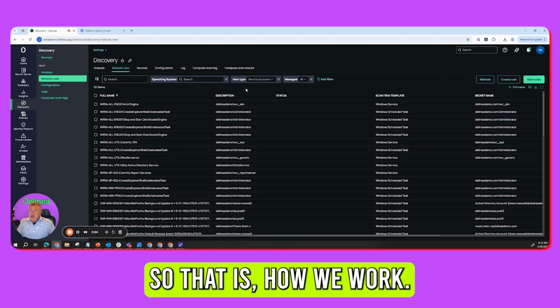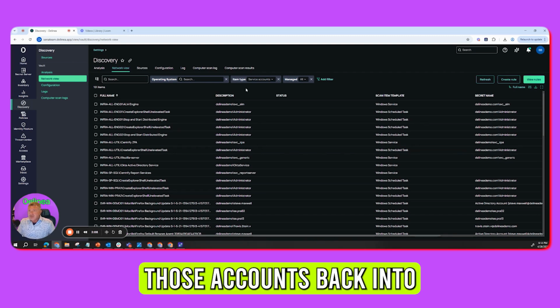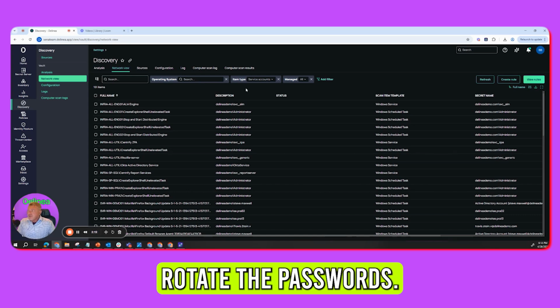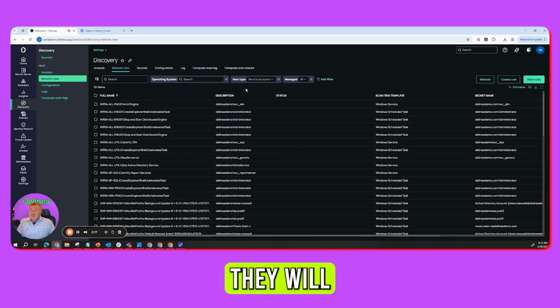So that is how we work, and we scan, and we bring those accounts back into Secret Server, the vault, to protect them and rotate the passwords. We can see now that we have those in effect, and they will then be protected.